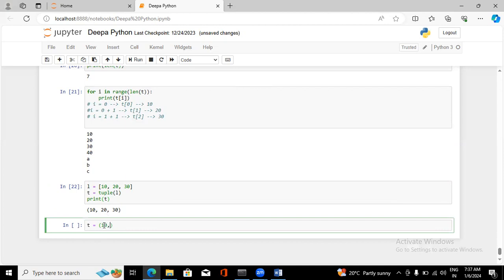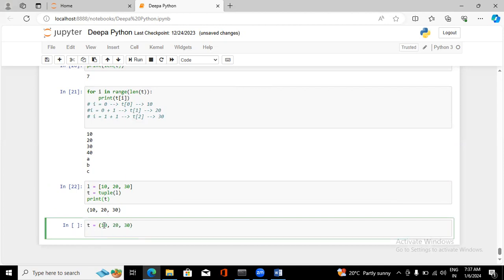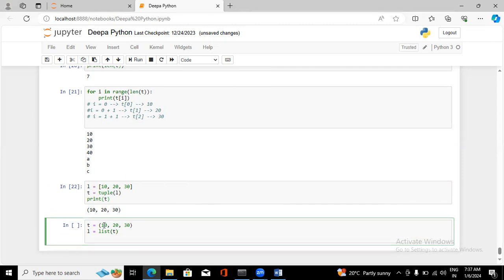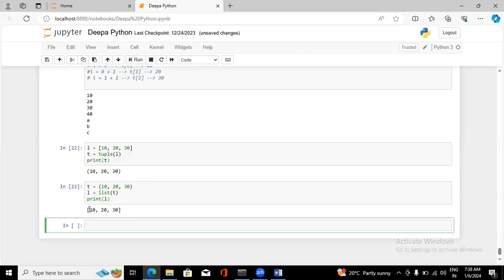And if you want to convert this tuple to a list, you have the list constructor. Now if you print, the values are stored in the list. See the square brackets. This is how we can convert a list to tuple and vice versa. To convert to tuple, use the tuple constructor. To convert to list, use the list constructor.